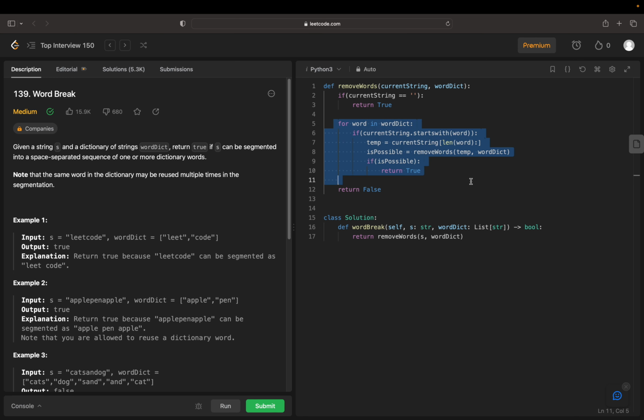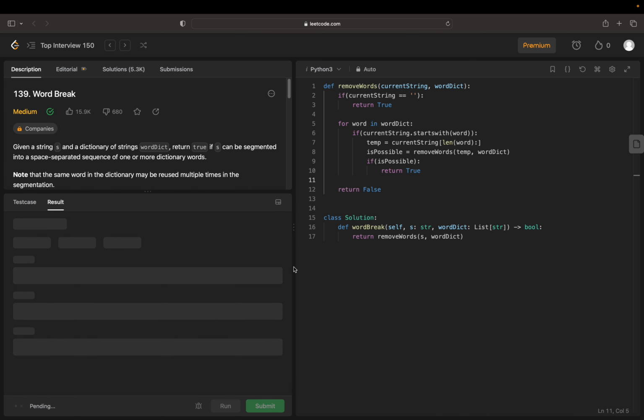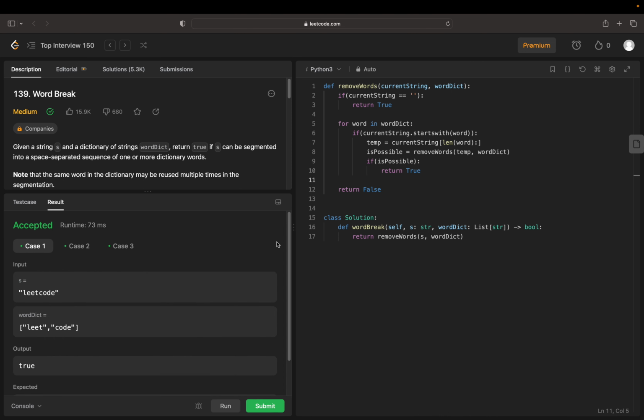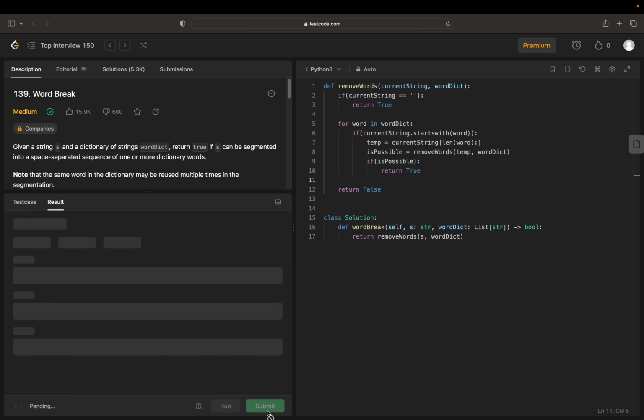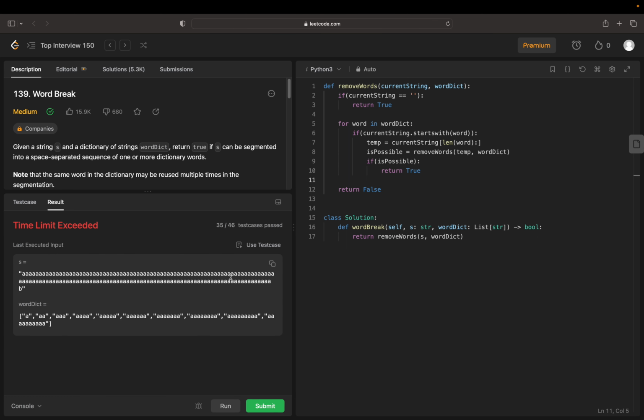So this is the approach we are going to follow. We are going to test this solution, and let's see if it works for the initial test cases. Okay, the first 3 cases are passing, and we will submit the solution and see if it works for all the other test cases. It is taking a bit of time to run, and let's see if it completes without any time-related errors. Around 35 test cases passed, and after that we are seeing a time limit error.